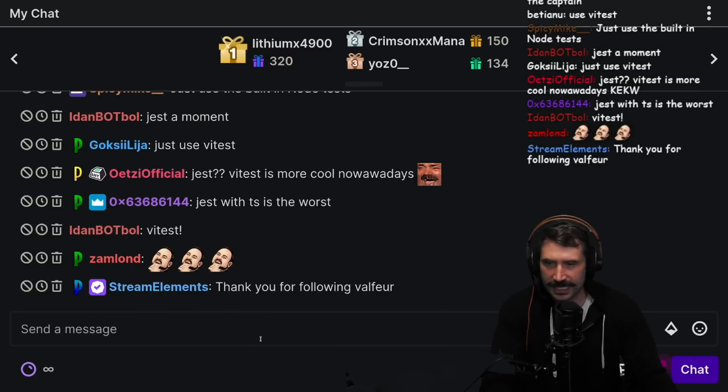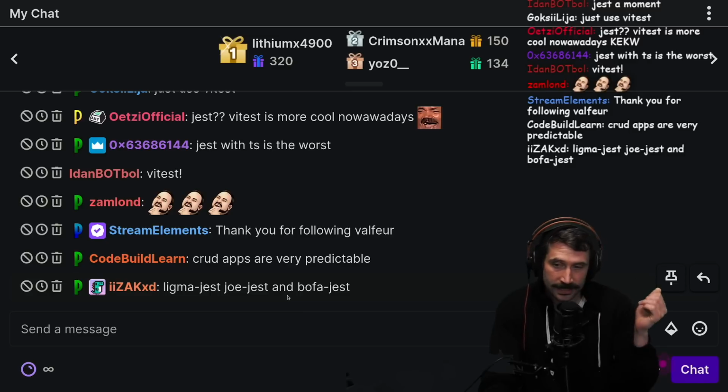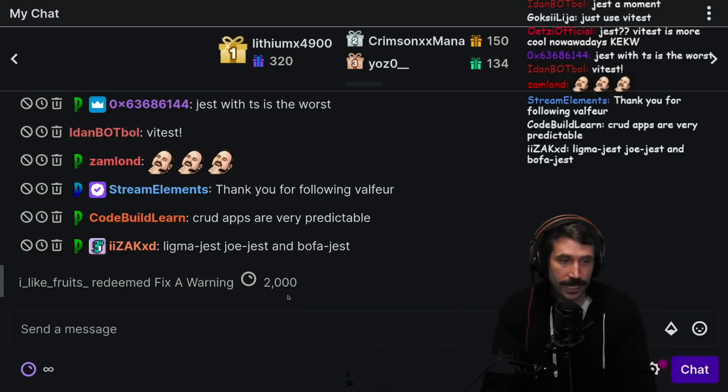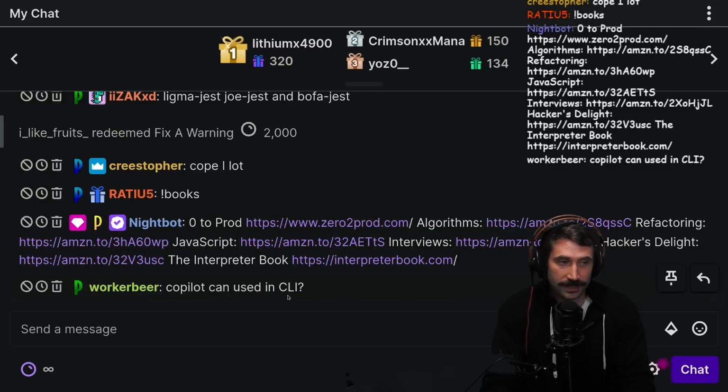Jest with TS is the worst. Yep. CRUD apps are very predictable. CRUD apps are extremely easy to write. If you just write CRUD apps, you should consider not writing CRUD apps anymore because Copilot's coming for that.